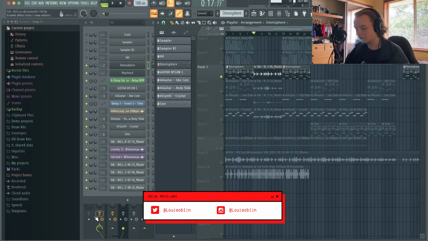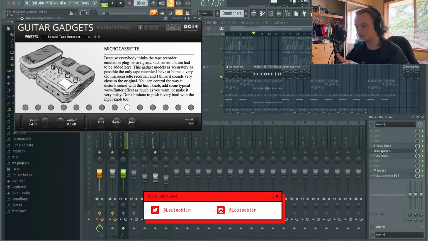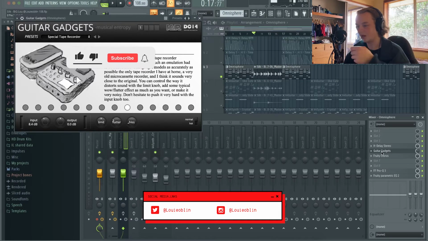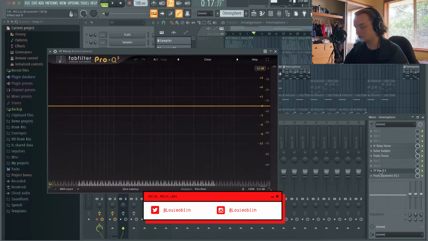Yeah, and for the effects for the piano, I added H Delay, which I'll get into in a second. Guitar Gadgets, it's some free guitar thing. It's kind of like Guitar Rig, but free. I don't know, it's all right. It's cool. It's free, so. And free chorus and no EQ.